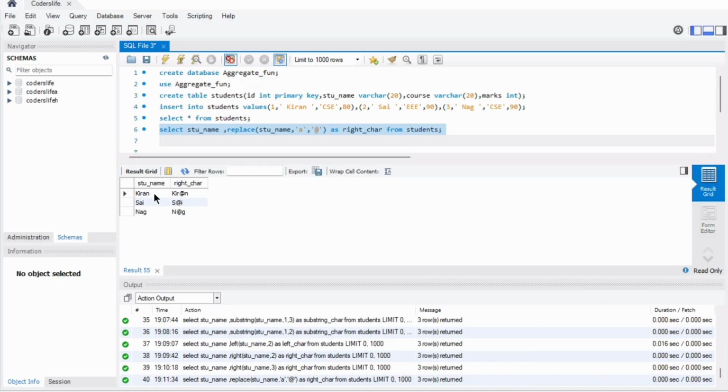See, you can see the output. Student name shows the original strings, and these are the strings we have replaced. Instead of a we have at the rate here, and here also, and here too. So this is how replace actually works.